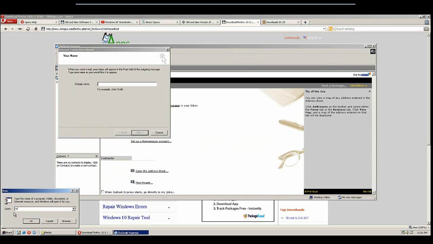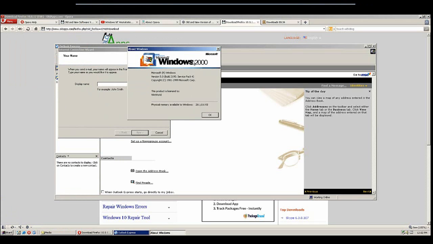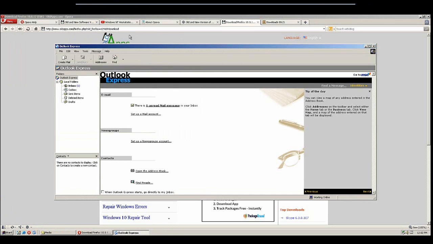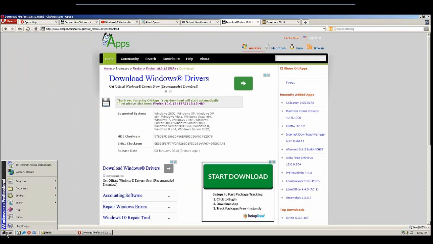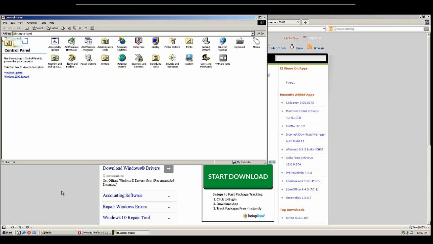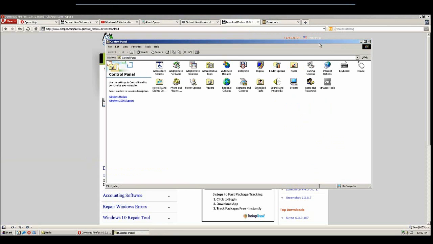So let's run Winver, shall we, while we wait for that to download. As you can see, this is Service Pack 4. Well, if it wasn't, Opera would definitely not be running on here. Firefox is now installing. This is what the control panel looks like. Standard classic control panel as it lags across the screen.